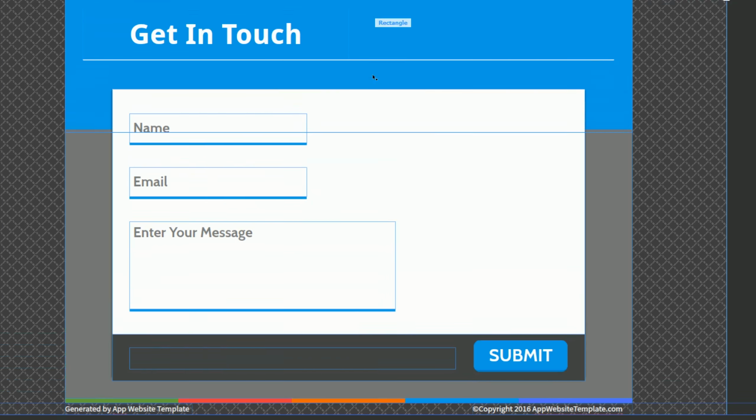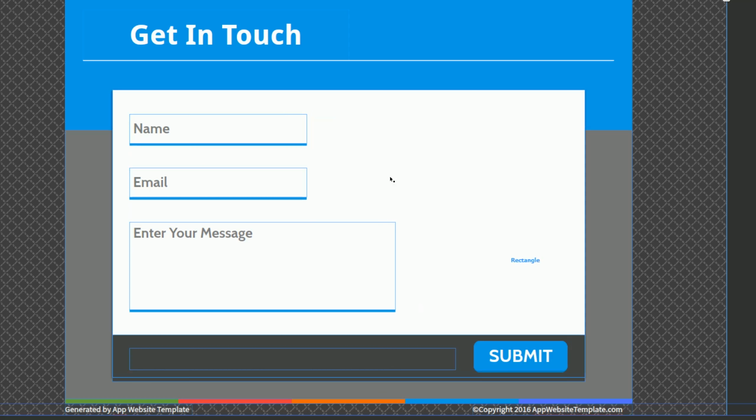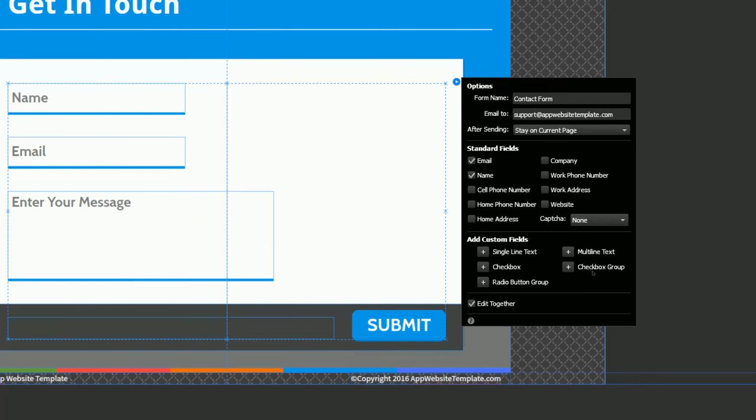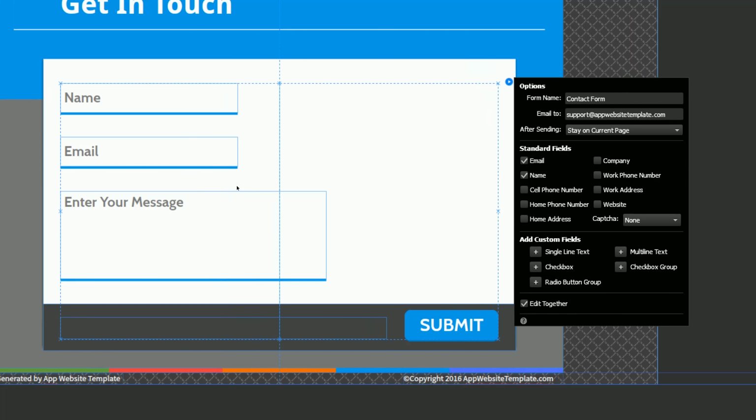So the form, if you hover over it, you see this dotted ants around this form, and that shows the entirety of the form. If you click on it, you can expand the options, and there are quite a few options. However, for our simple contact form, we just need an email, name, and also a place for your user to enter a message. You can add additional fields by checking, say, cell phone number, website, work address, or any of these other checkboxes, and you can also add a CAPTCHA to protect your form.